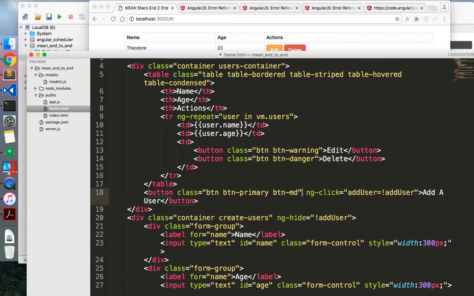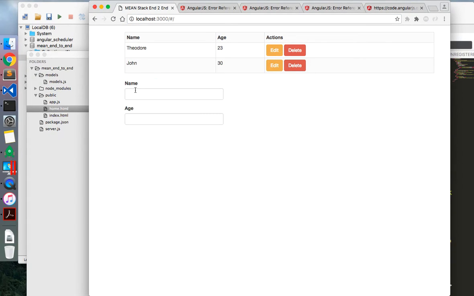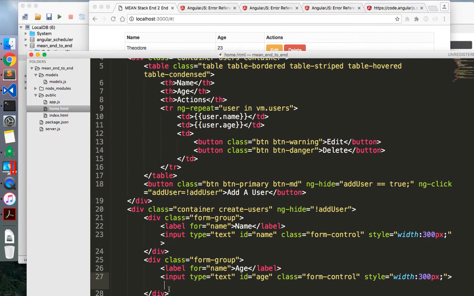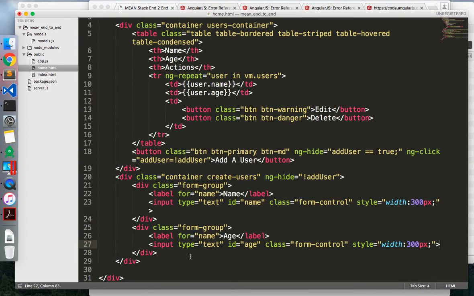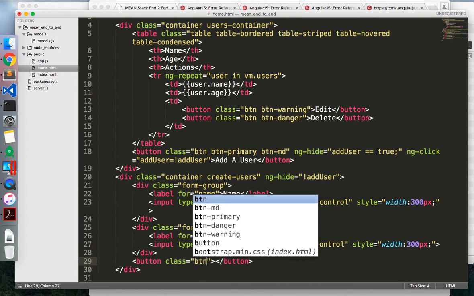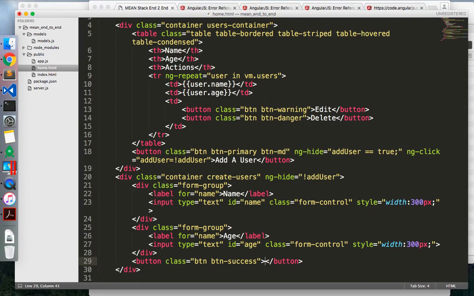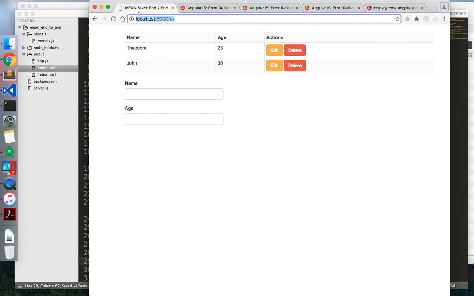So do ng-hide if add user is equal to true. So let's try this out. Goes away, and then when this shows, we should also create some user interface component that allows us to go back. Button success is going to be back, and all this is going to do is ng-click equals add user is equal to false. Alright, let's try that out. So our interface is working, back, add user, cool.